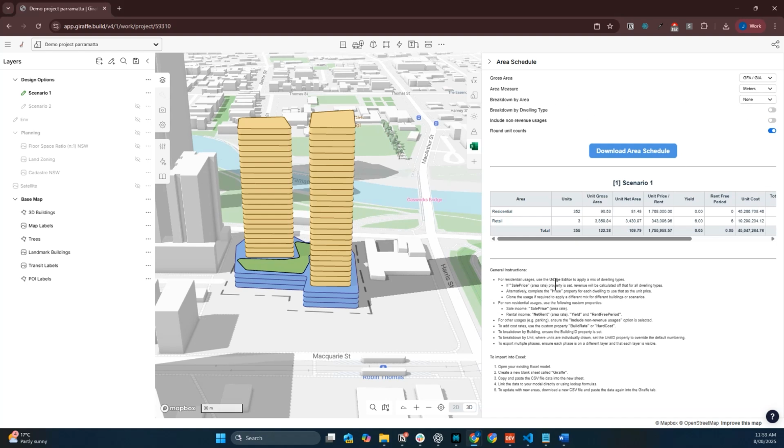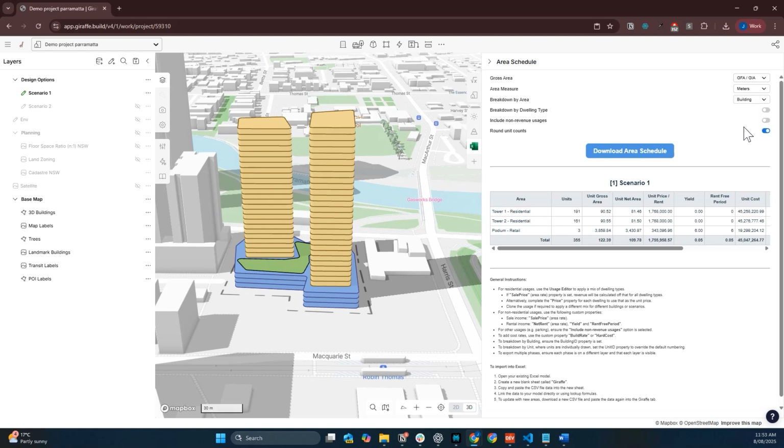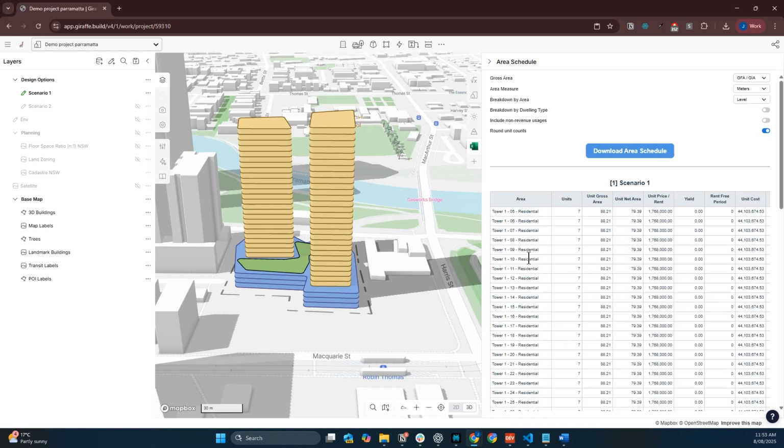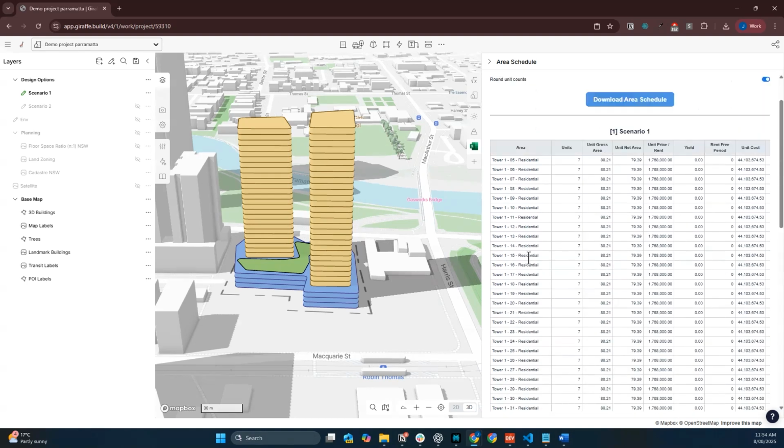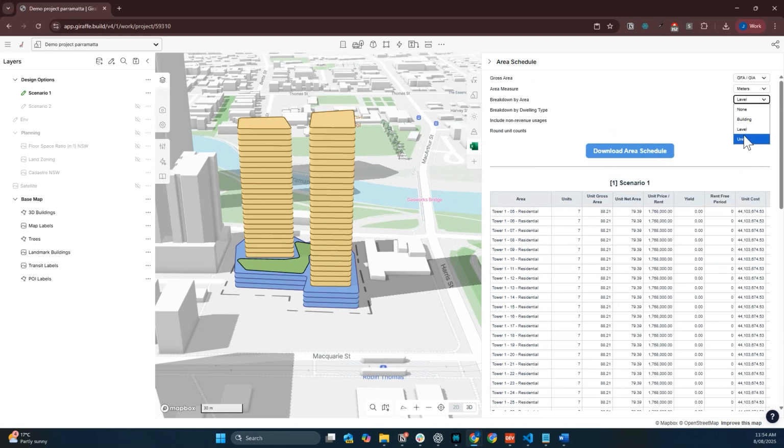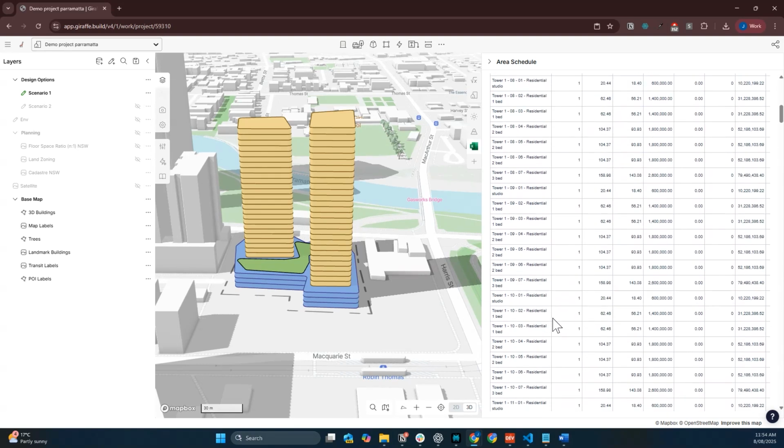And you can select how you want to break down your areas. So in this example, we're just showing the residential and retail areas as a total, but we could break that down by building and look at it on each of the buildings. We could break it down actually by level of those buildings if you want to look at it at that level. You can even break it down by individual unit within the building.